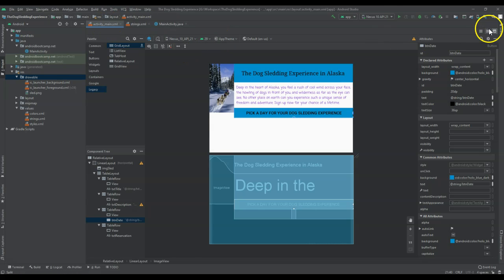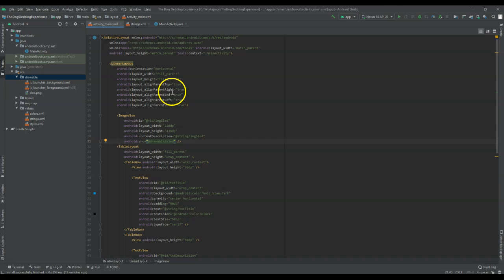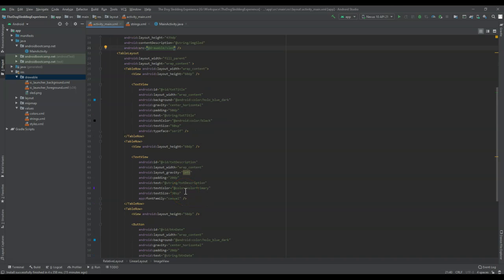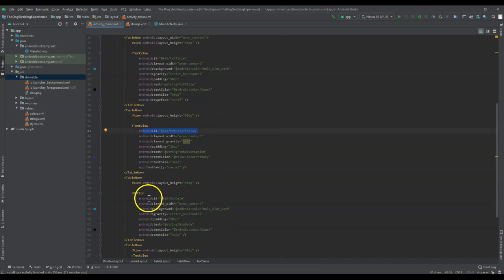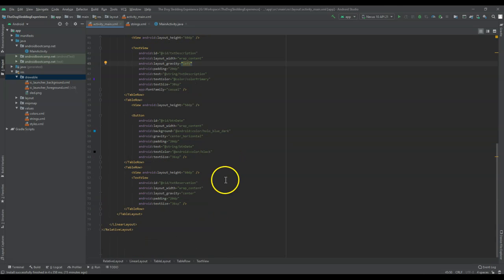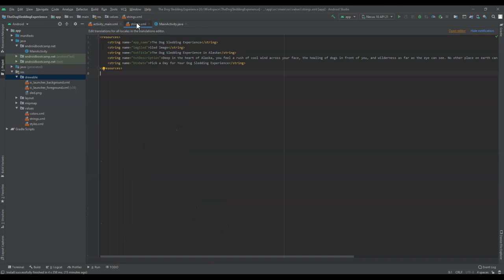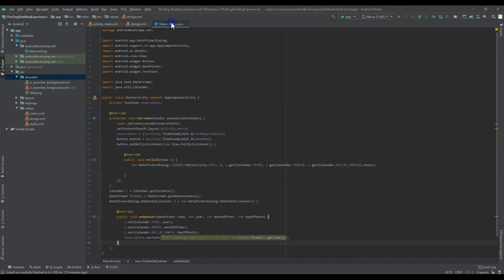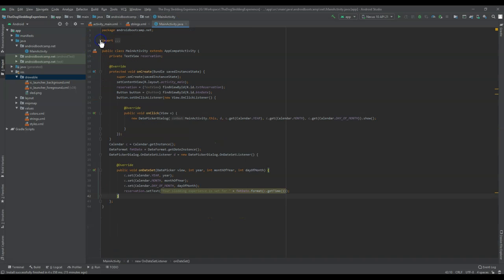So let's go through this code here. Everything else same as the other application. The only difference, like I said, was the description is first above the button, as well as the colors are a little bit different. Here's the strings and the code. The code is pretty much exactly the same as the other one. Only difference is the output down here. Your sledding experience is set for, and whatever it is.